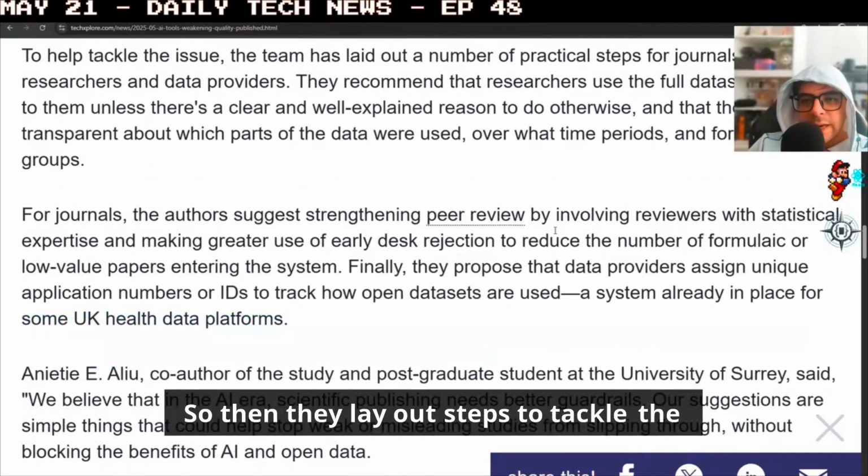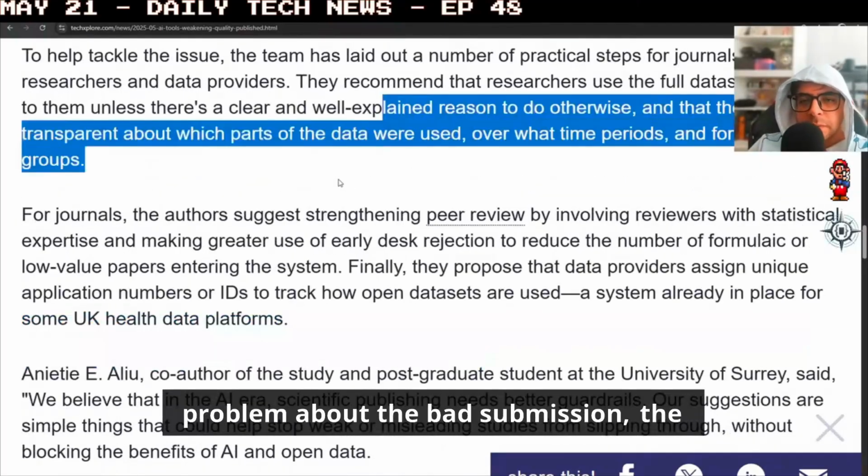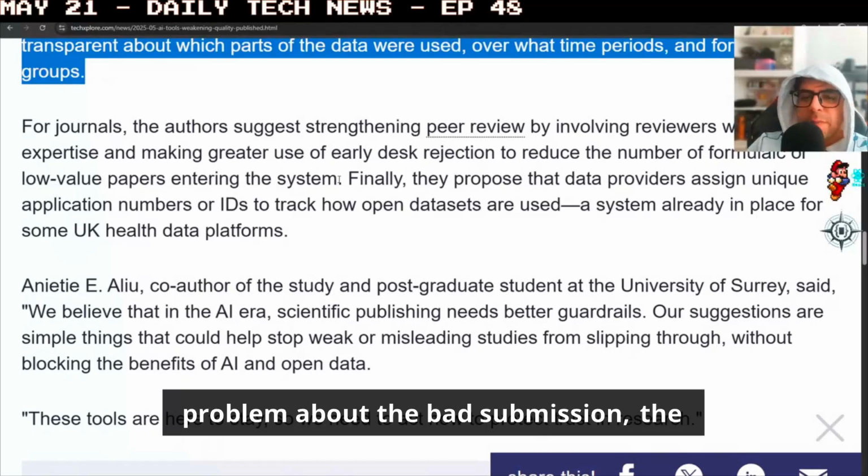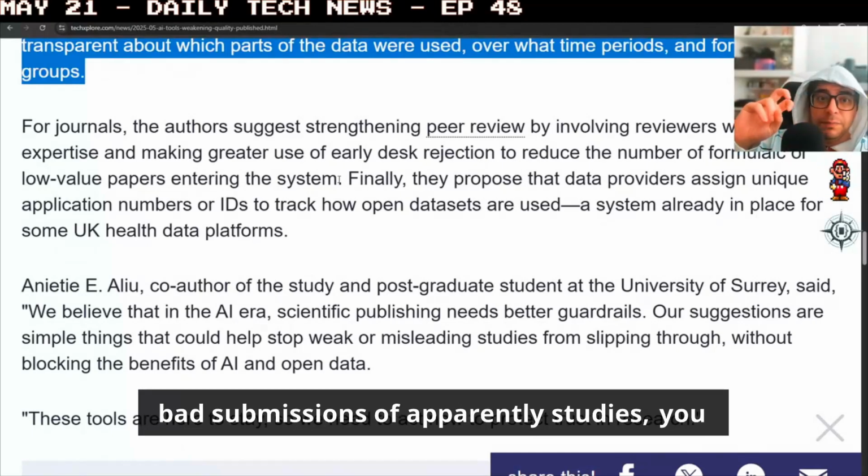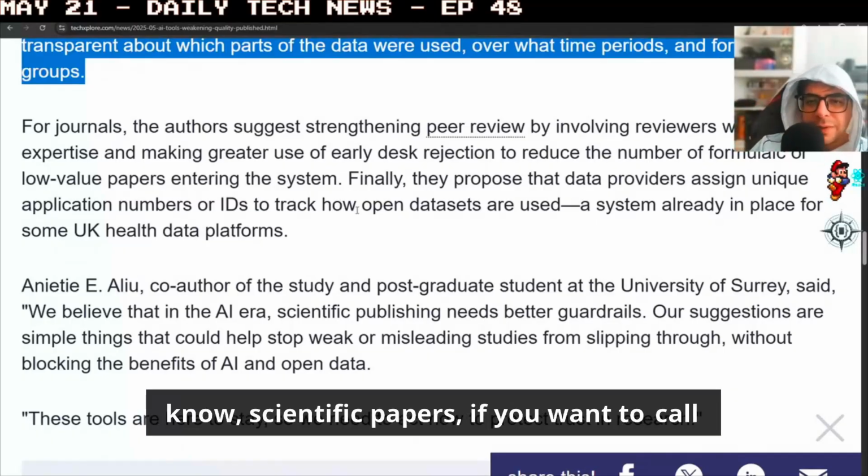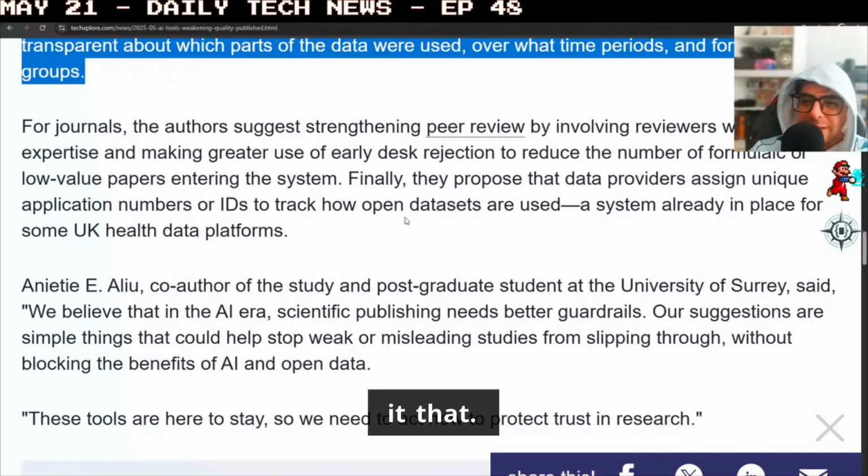So then they lay out steps to tackle the problem about the bad submissions of apparently studies, scientific papers, if you want to call it that. It's not really that.